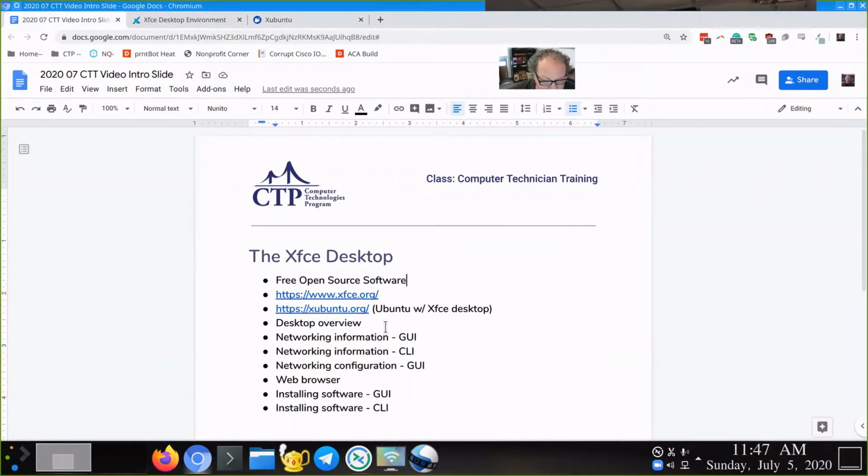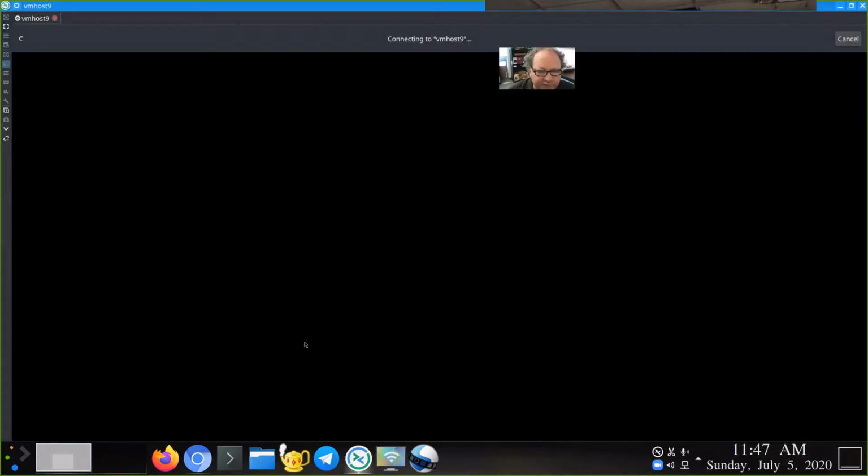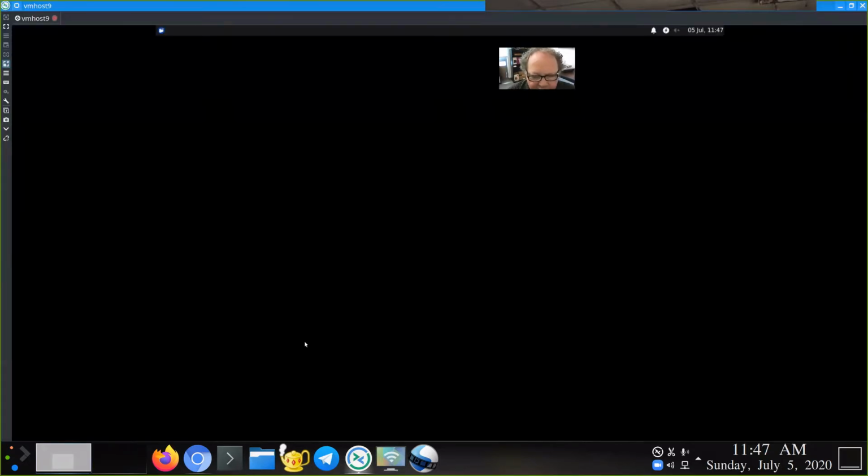All right, so we're going to take a look at the desktop itself, what its basic features are, how it looks, how to get around in it. To do that, I'm going to connect through Remmina with an RDP connection. This is a remote desktop connection to a computer somewhere else. I have the profile already set up here, so I'm opening it up.